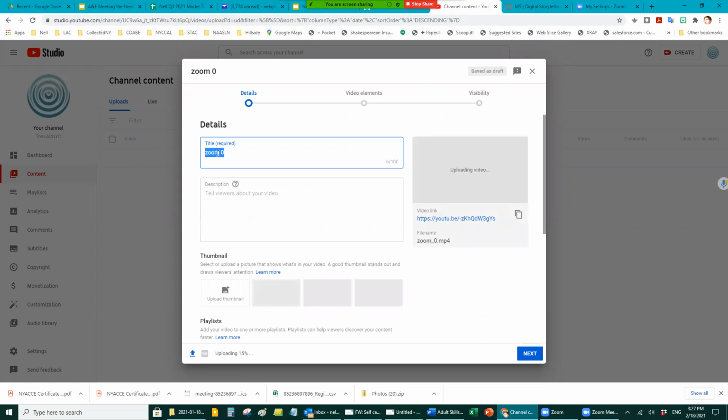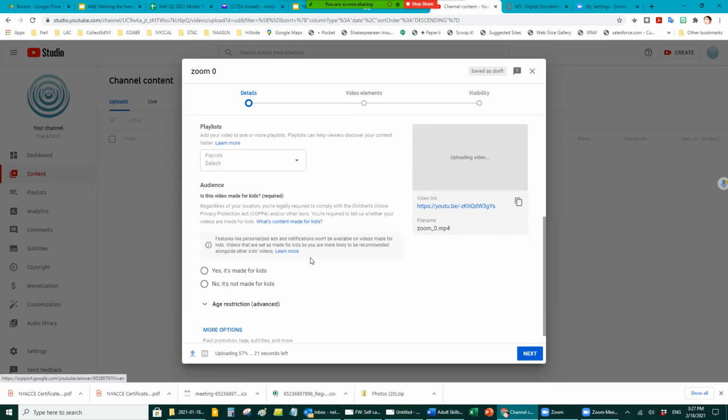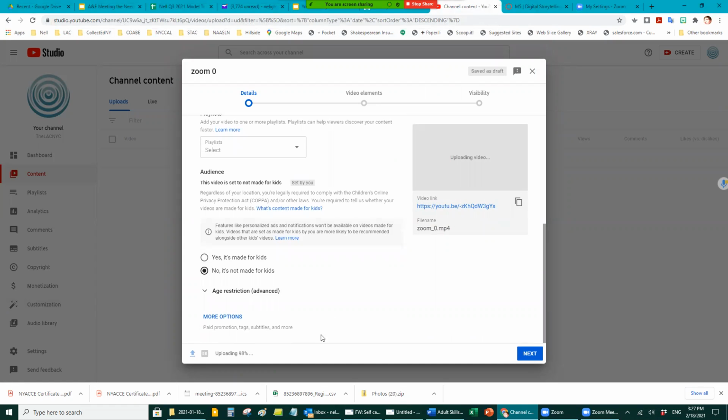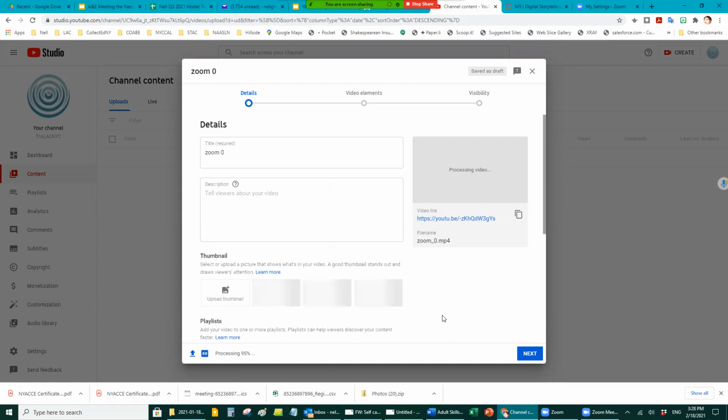In here, this is what I meant by renaming the file. If you've already renamed it, it's going to give it that name. You write your description. It's going to take a while for it to upload, depending on how long it is. And then you can go through here and set up all the settings. This was not made for kids, but there's no age restriction on it. I'm not putting in any playlist right now, but you could do that if you wanted to, you know, what playlist you want it to go to. More options we don't really deal with. Again, you could play here with tags and subtitles. We click on next.